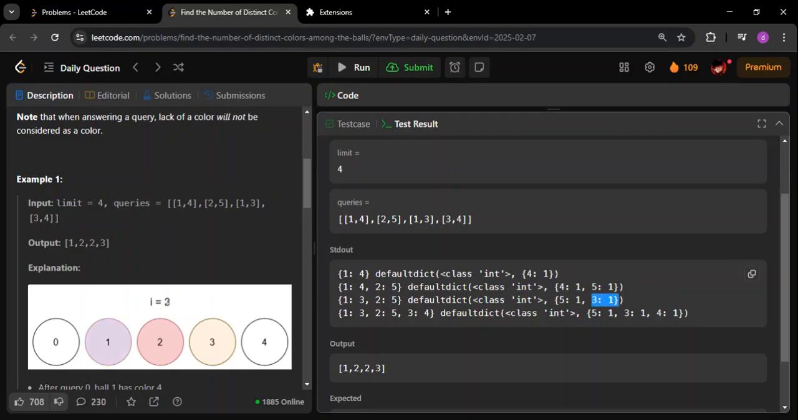So this particular entry will be deleted basically. This entry will be deleted and this will be reintroduced. Okay, yep. Now see the 4 one. Ball number 3 is applied with the color 4. Okay, so this is an additional entry since this ball was not in use previously. So yeah, it's an additional entry, as you can see.